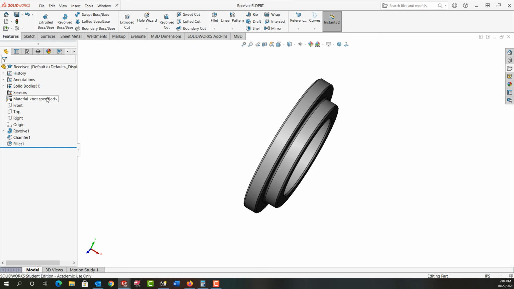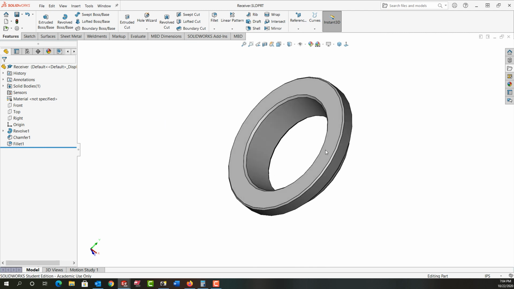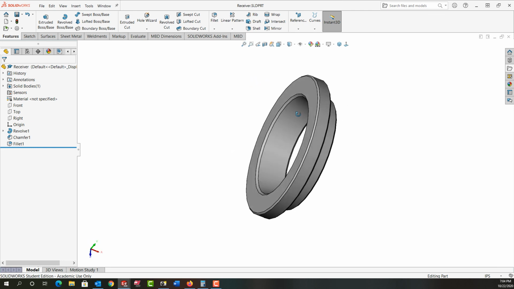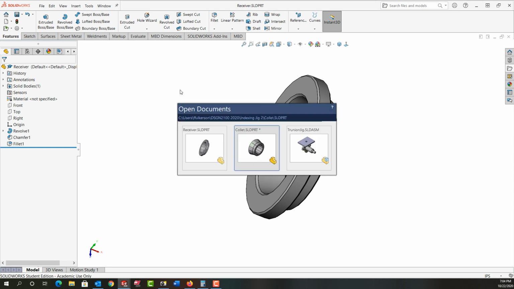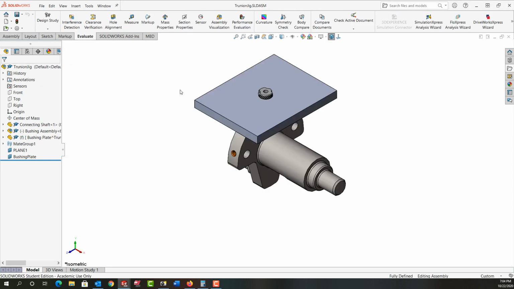And I'll add the material later. I'll go through and have a discussion about what material parts should be made of. I'm going to need some bolt holes in there, but again, I'll do that later in the assembly using the Hole Series. This looks good. I've saved it. I'm going to Control Tab back to my assembly, and in the next video we'll pick it up there and we'll design a plate for the receiver and the collet.